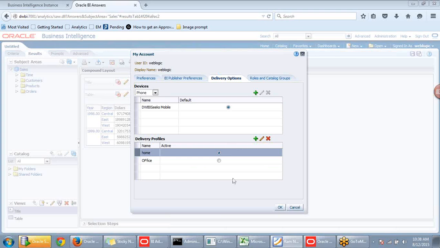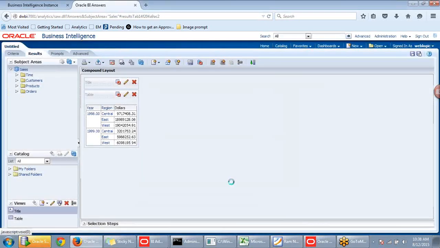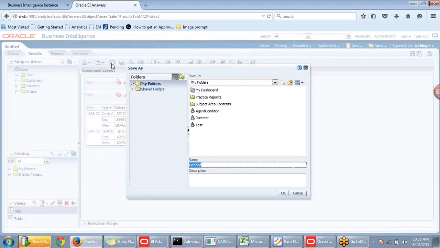Okay, by this we can create different profiles. Every activity needs to be done by the user itself. Now this delivery profile to WebLogic has been completed. Now I want to schedule my report. We do have a button over here called schedule. Click on the schedule button.